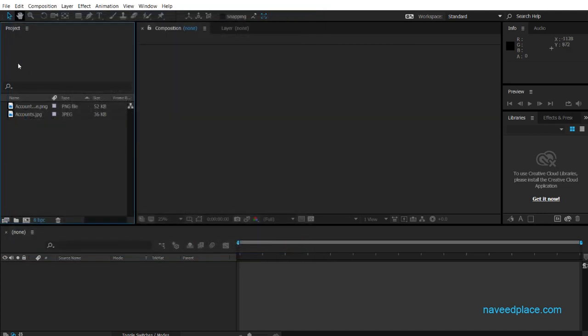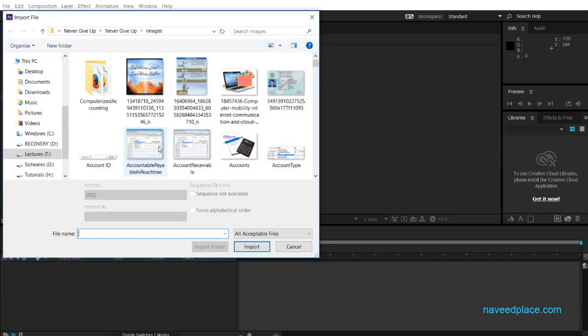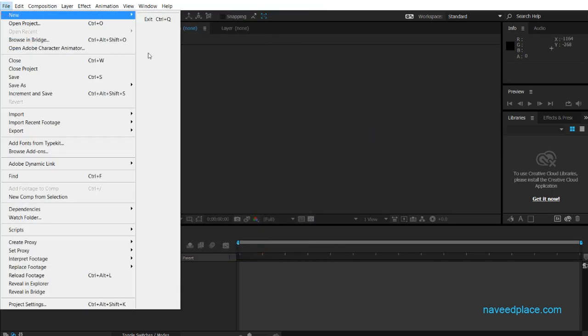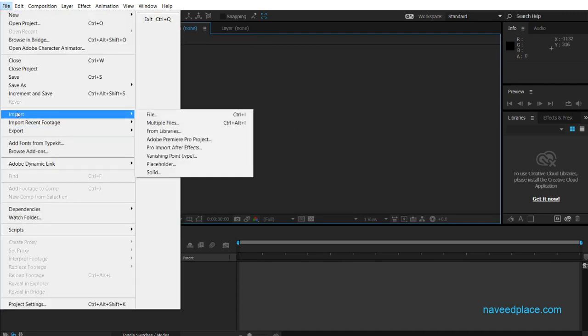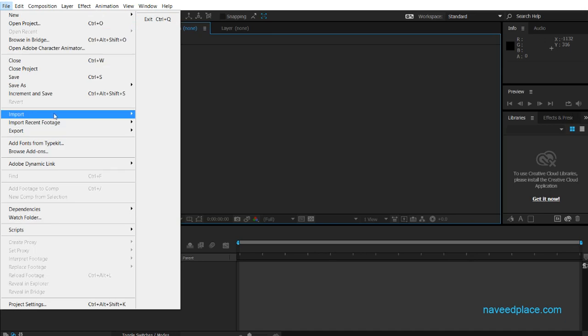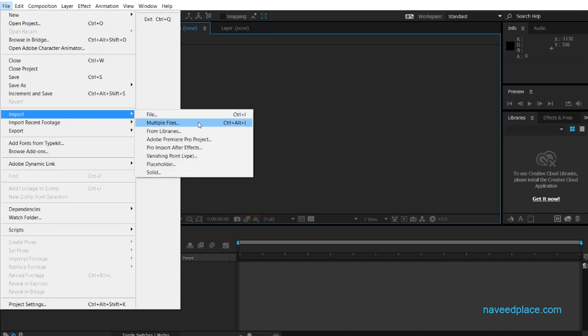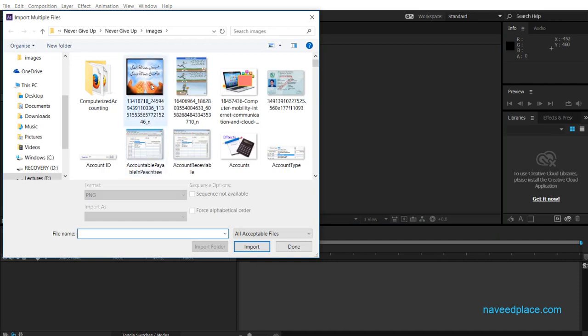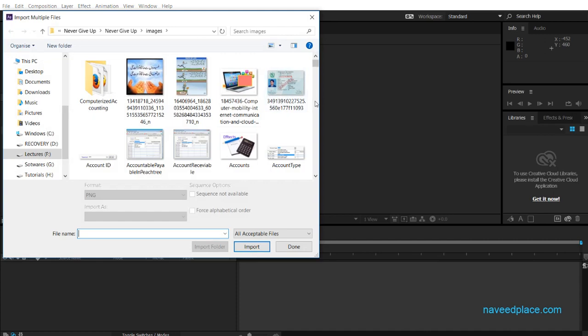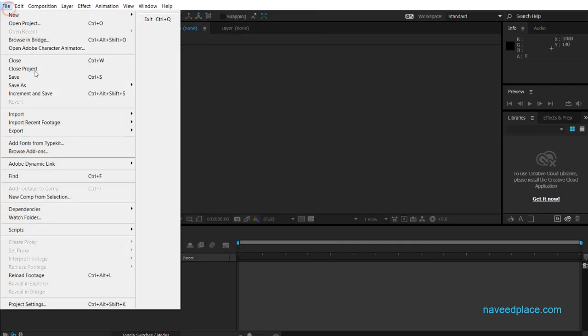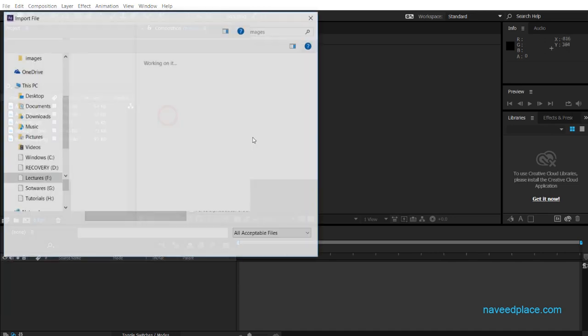If I import the first file, then again for the second, then for the third, I will keep repeating this procedure. So I have an alternative. If I go to File, Import, here we have the option called Multiple Files. If I say I need this picture, and select it, then after getting the picture, it will show me that window again. So I no need to go to File, Import, and File to get this window again.